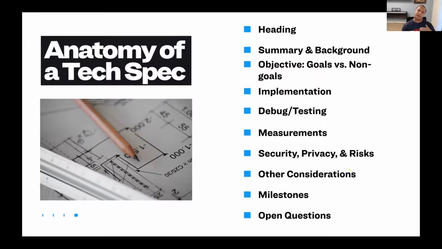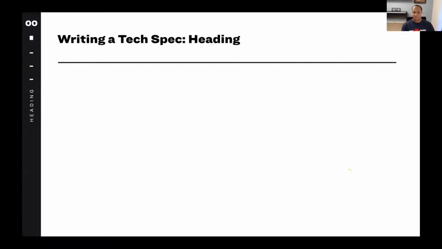So from my experience, here are the essential sections of a tech spec: the heading, summary and background, goals and non-goals, implementation, debug testing, measurements, security privacy risks, other considerations, milestones, and open questions. So I'll talk through each section using an example feature that needs to be implemented. In my example, the feature that we're trying to implement is the Google Cast SDK, which is a framework that's used by mobile and web apps to be able to cast content on devices onto big screens that have Chromecast or some Chromecast capabilities.